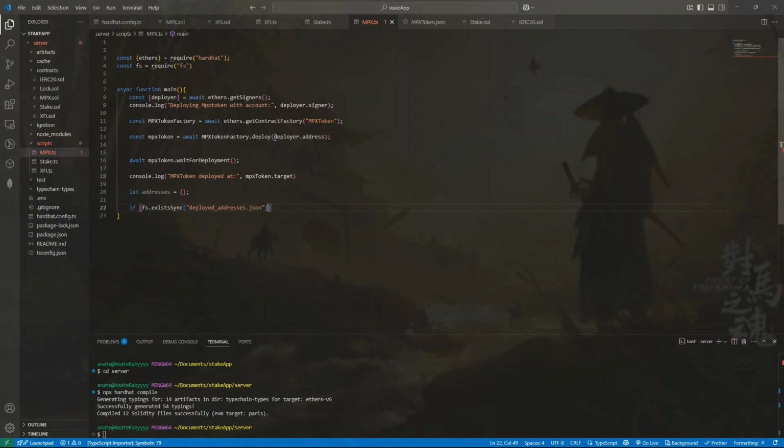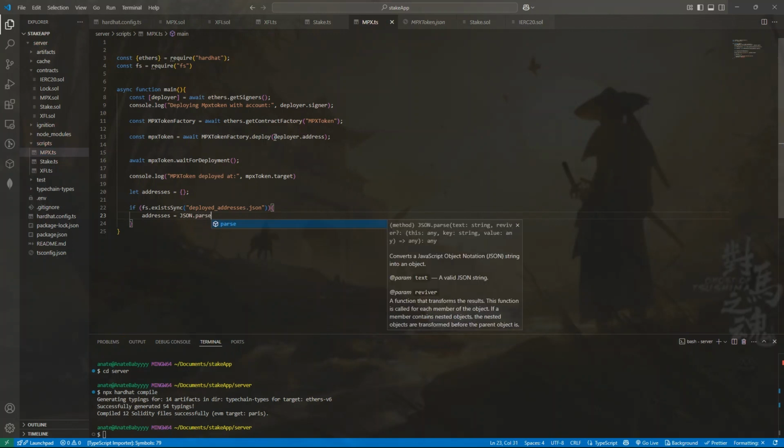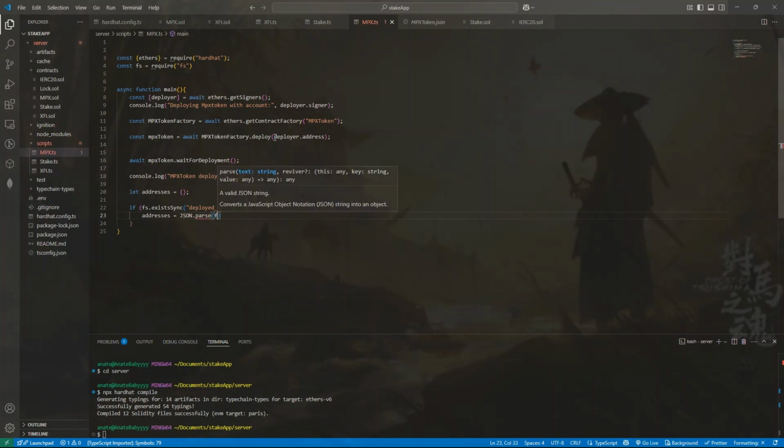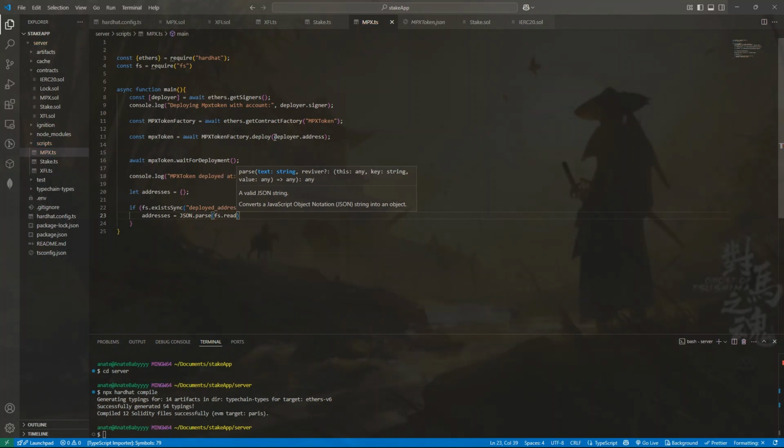So we want to save it in a JSON file. So if it's already existing, addresses will be equal to JSON.parse. It should read the file first. We'll get to read the file. So we are good to go. All right.